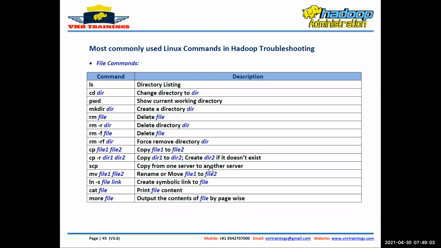It will show some errors actually. Deletion will not work. In such scenarios, you can use rm -f, force. Then rm -rf. So rm -rf means force remove directory.